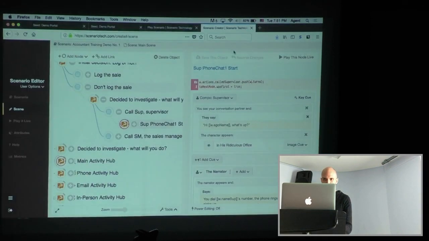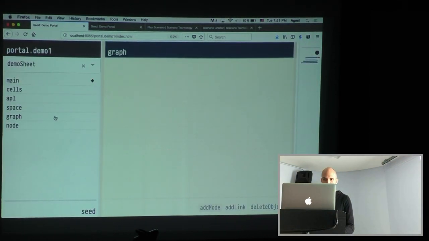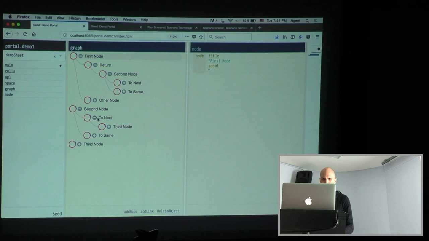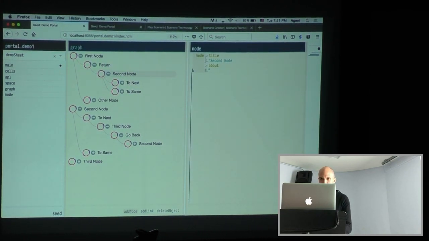Now let's take a look back at seed and check out the graph view mode. So these are the same type of nodes that we were viewing before. Just a simple three-node network connecting to each other. Now if I edit the second node, you'll see that the change is manifested over on the left. So this is taking up perhaps, I think, less than a 20th of the amount of code required to implement the scenario engine you just saw.